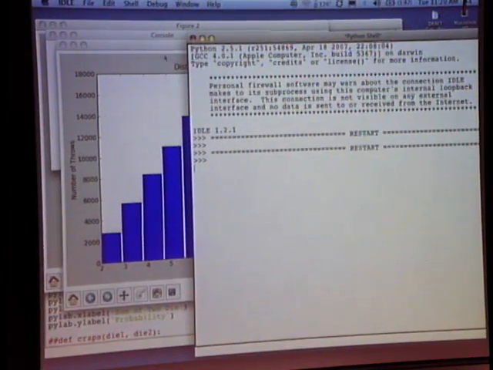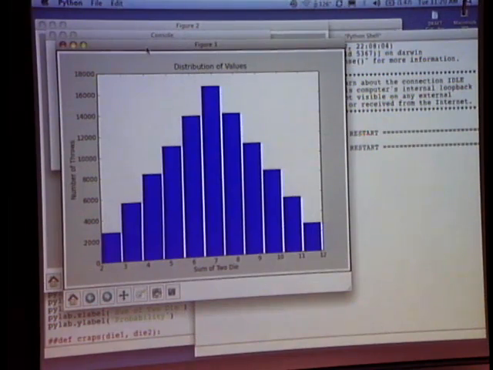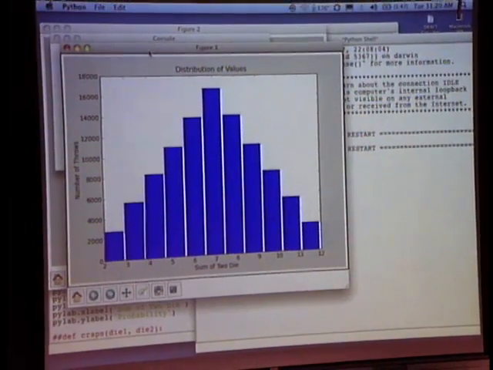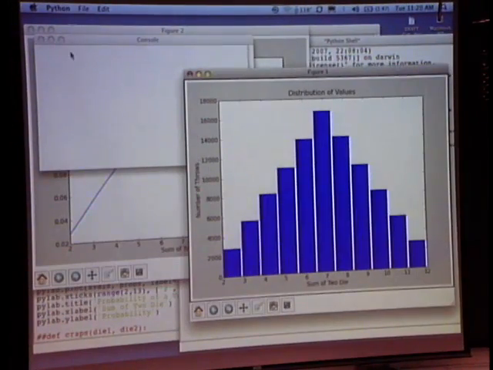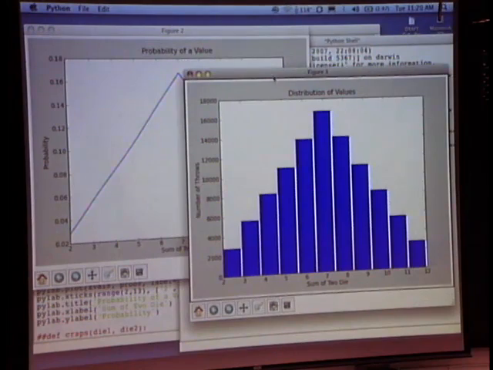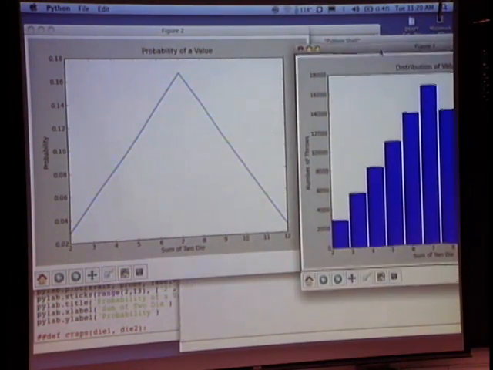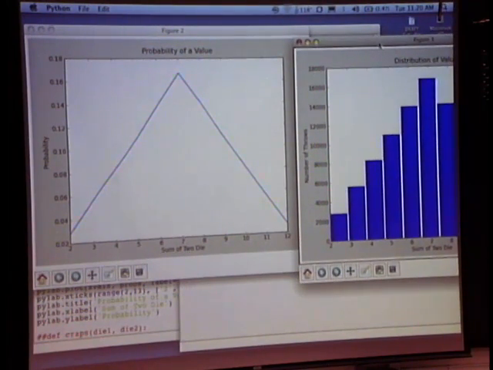So as before, we have the distribution, and fortunately it looks pretty much like the last one. We would have expected that. And I've now done another way of looking at the same information really, which is I've plotted the probabilities of different values. So we can see here that the probability of getting a 7 is about 0.17 or something like that.